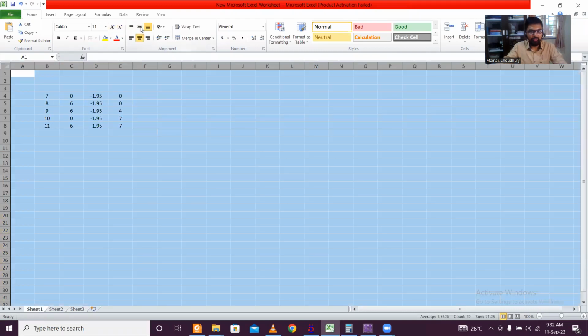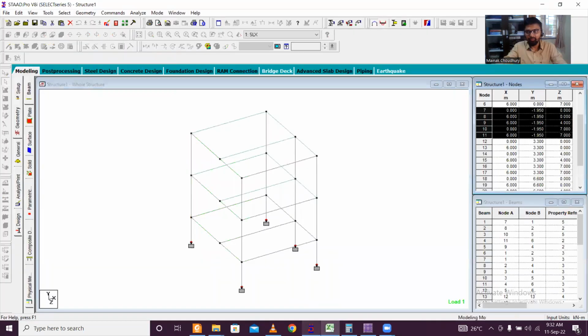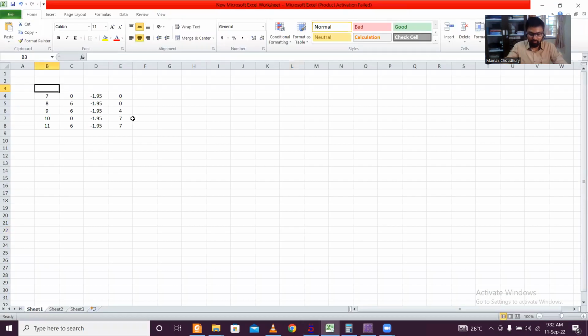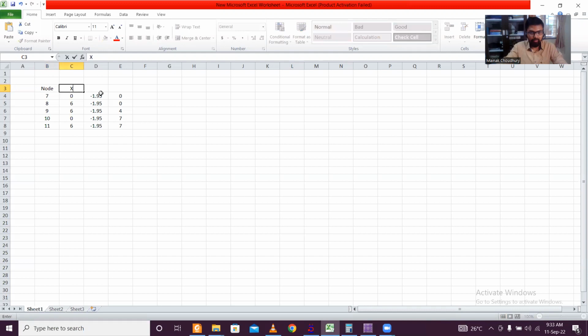First of all, I'll just make it center. So if you write here the things which are in Staad, it is node, and then the coordinates are x, y, and z.